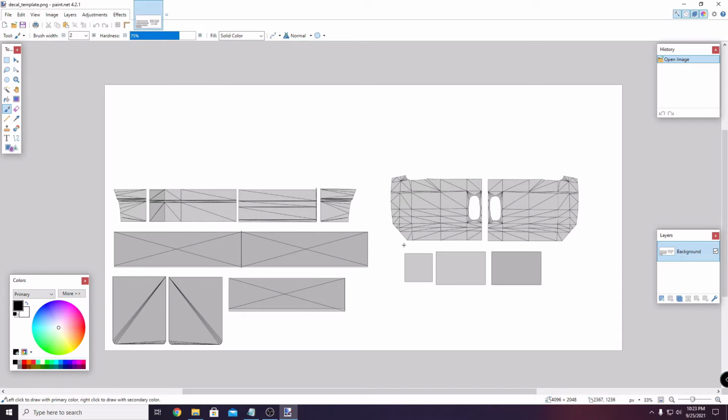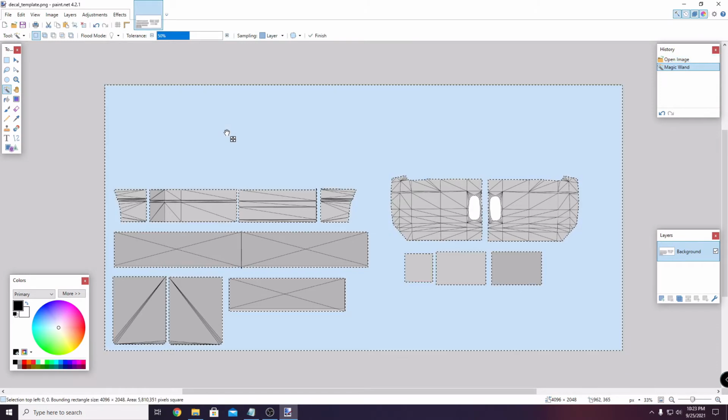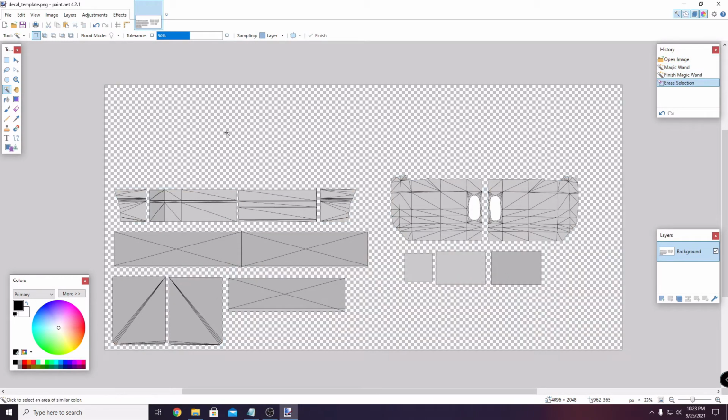Now the first thing that I do in this template is I come in here with the magic wand and I highlight the white area and I delete the background because I don't want a white background. Okay, so that essentially makes it a transparency.